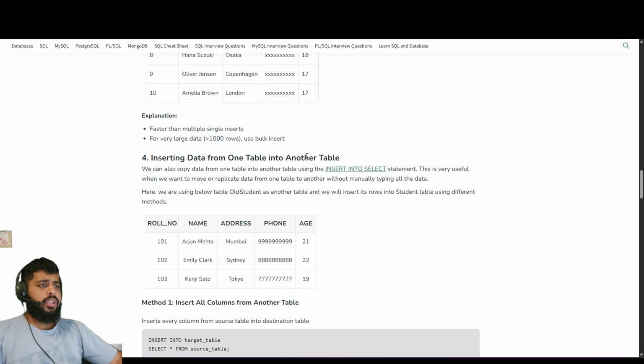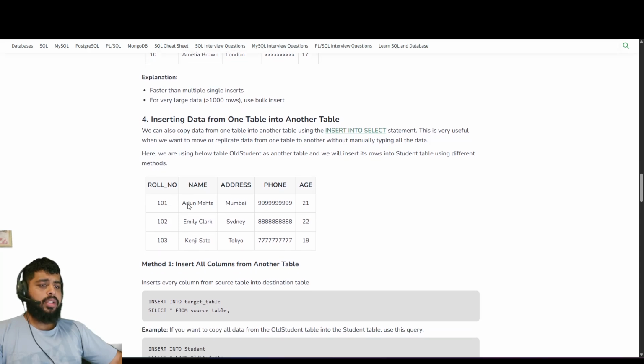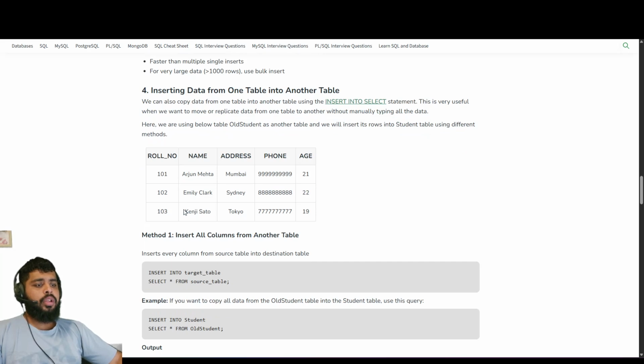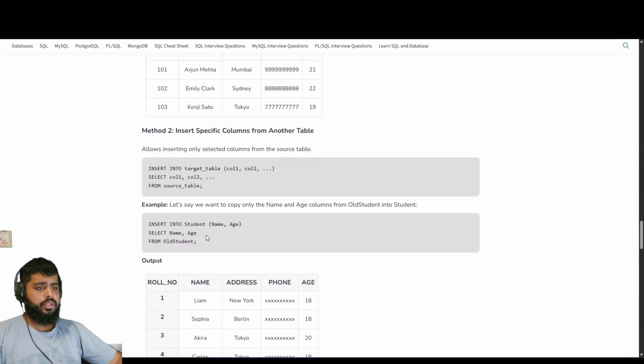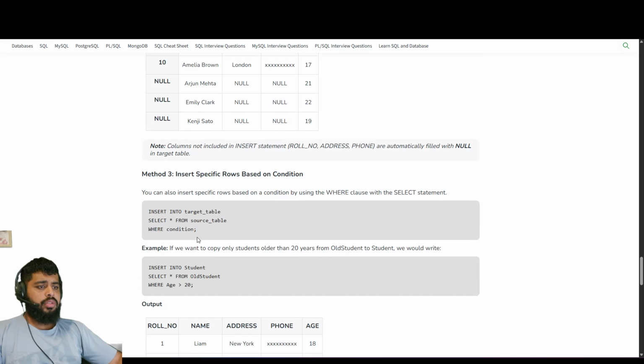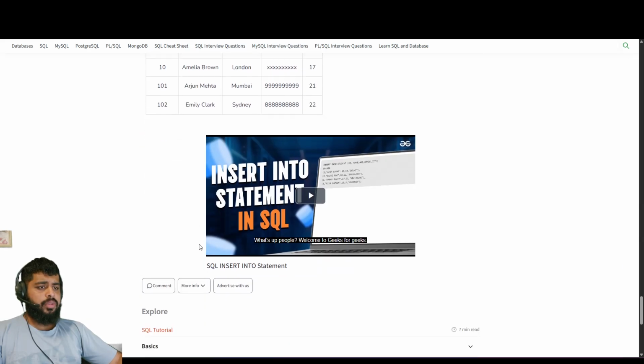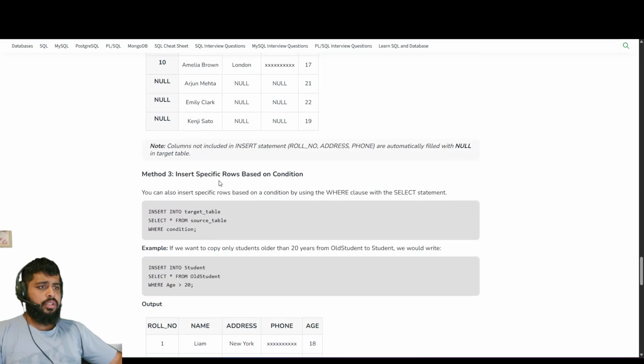Insert data from one table into another table. Insert all columns from another table: insert into the target table, select from the source table, and then specify the columns. What I'm looking for is to insert a specific row based on a condition.